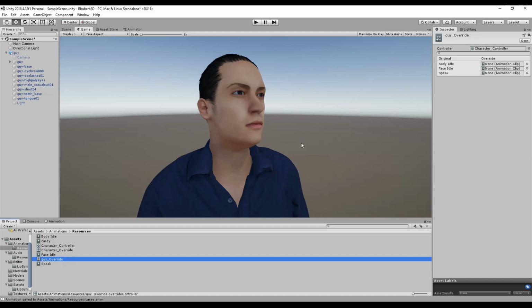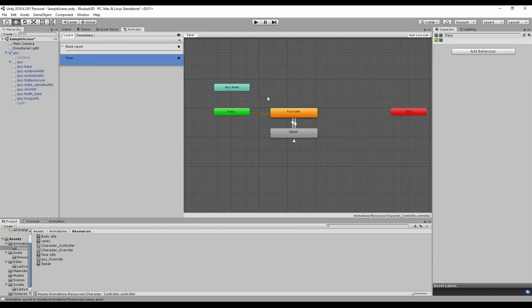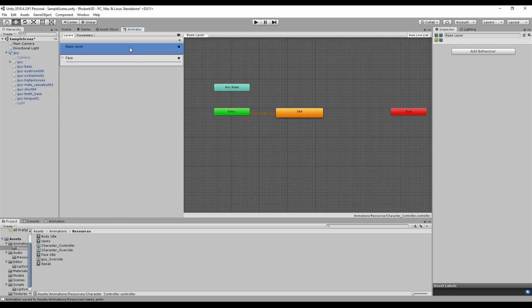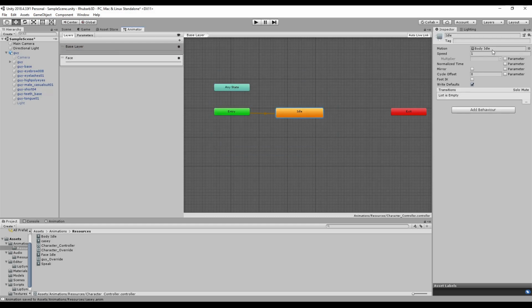So this is sort of copied from the character override. This is like a template for each character's override controller. Now if we look at this face layer, here is where the lip syncing is going to be taking place, so you don't have to worry about that. The base layer is where you can do your character animation. For me, right now it starts out with a blank motion called body idle, which you can replace with, I have sort of a little idling motion from my guy just to show off how that works.